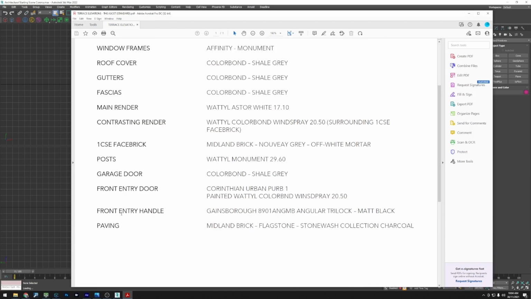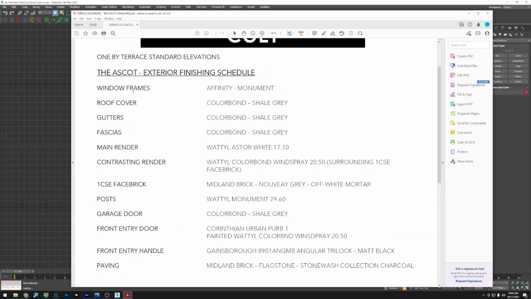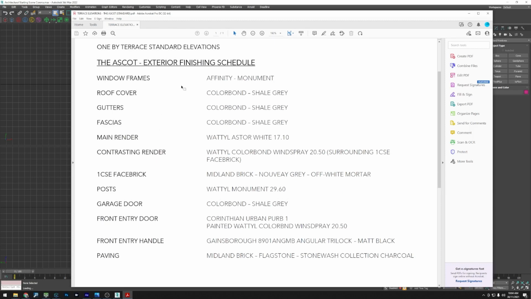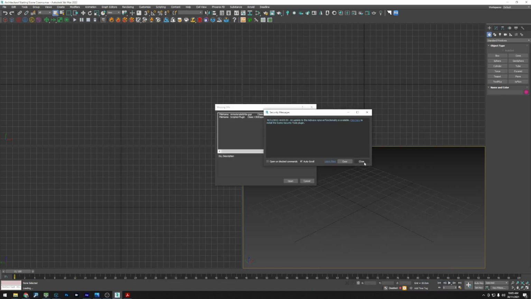Important to note that there's a front entry handle specified, what that looks like, so we'll have to Google that and see what that looks like, and replace the one that comes in the model. So let's jump into this.